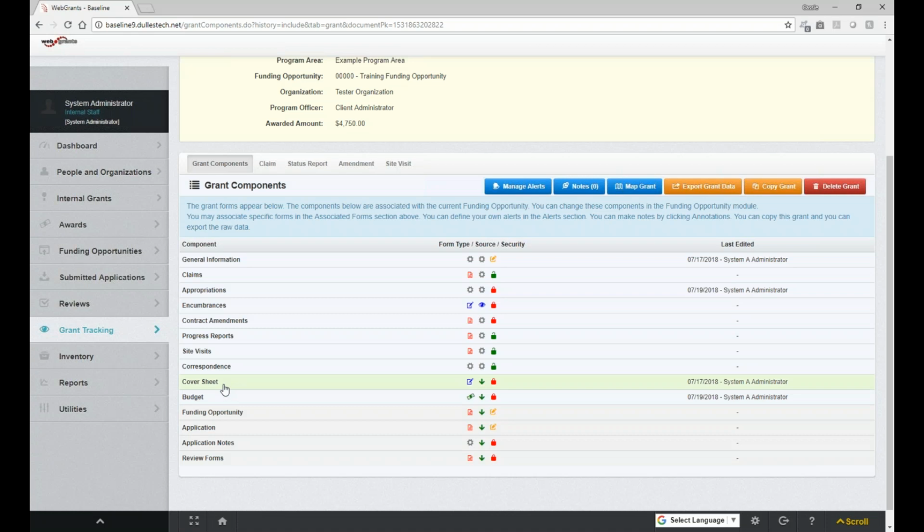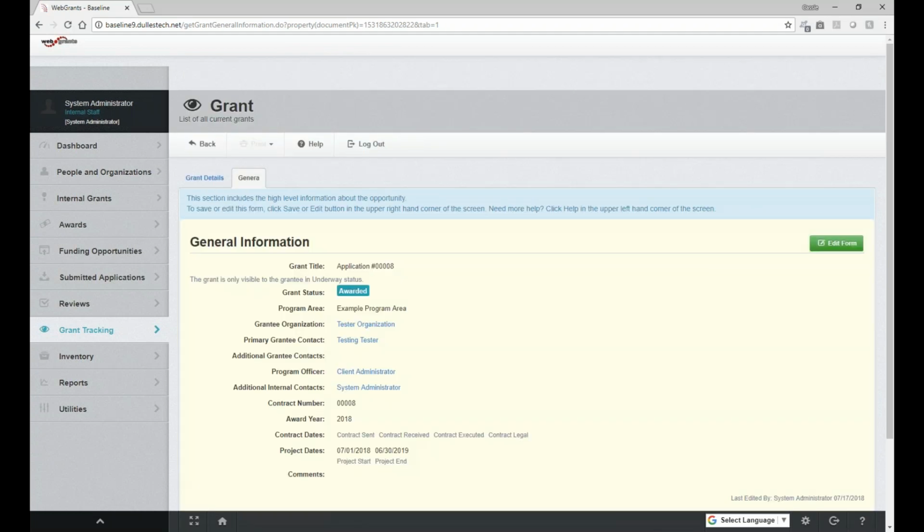Okay, if we go through these components, the first one is the grant general information, which we went over in the previous video. The grant general information is the system form that actually captures the grant title. That can be changed, the grantee organization, the contact, internal and external, the contract number, and your project dates and award year.